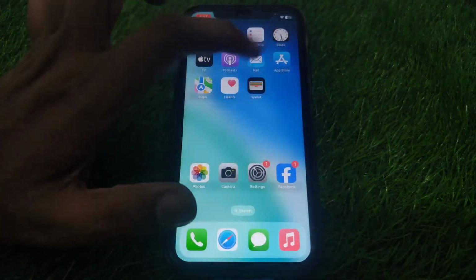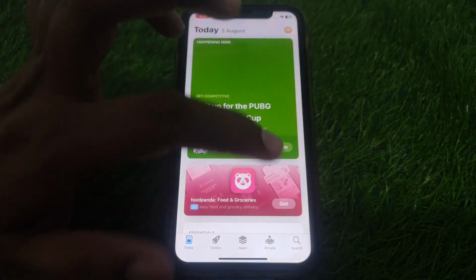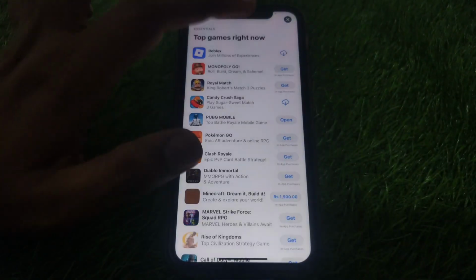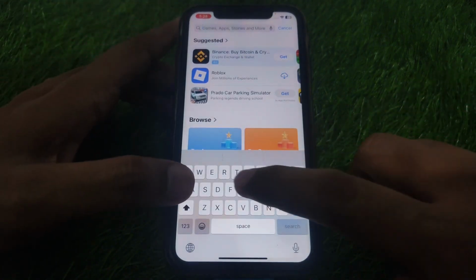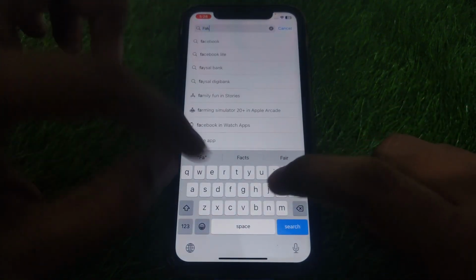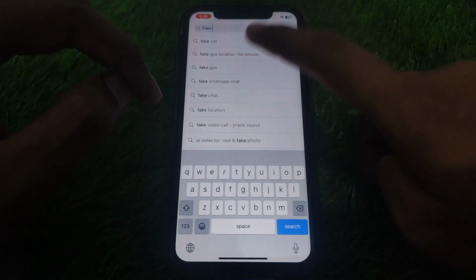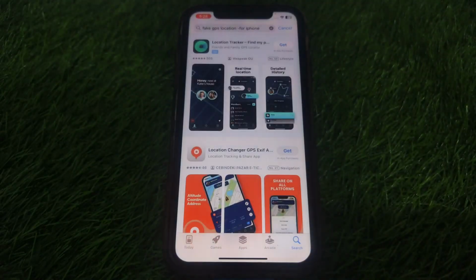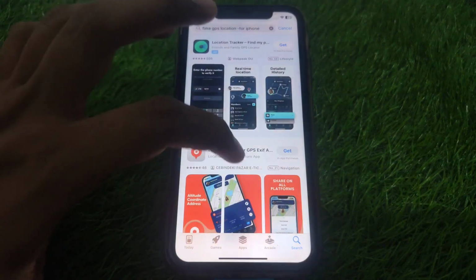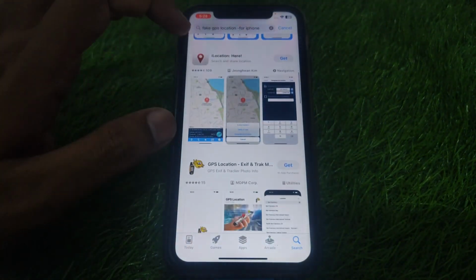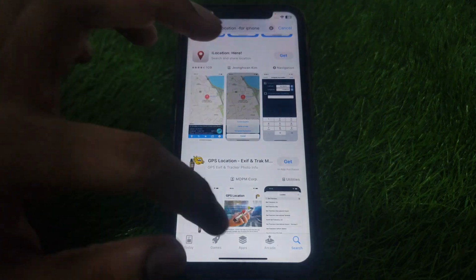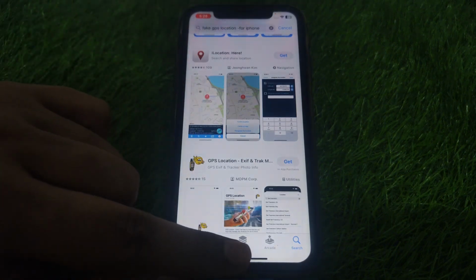Now you have to open the App Store here. In the App Store you can find many apps which provide fake GPS location, and you can search for them, and after that you can make sure that the app works for you. So here you have to search for fake GPS, and you can check any of the apps you want to get, and after that you can use that location and send it on your WhatsApp without any problem.